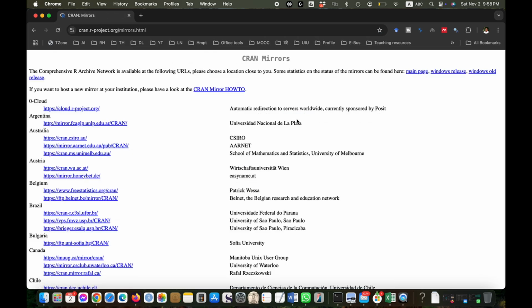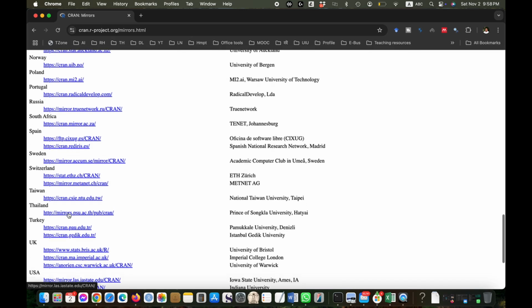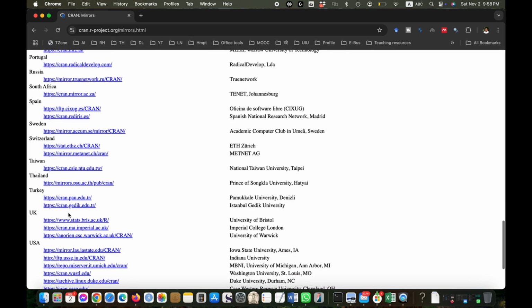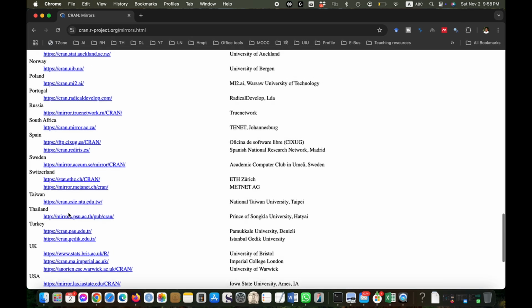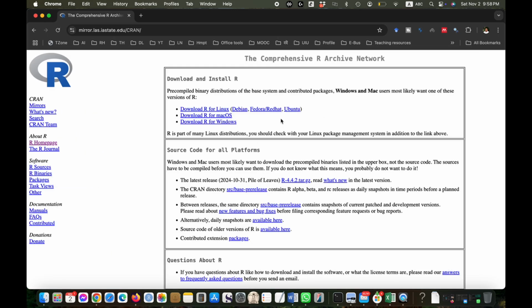So I'm clicking here, and you can see that there are a lot of options for which mirror you will choose for downloading. You can choose any one. Okay, so let me just choose a nearby one, maybe in Singapore. Okay, it is not here. Okay, we can choose one from USA. There is no problem. You can choose anyone. If one doesn't work, you can choose another one.